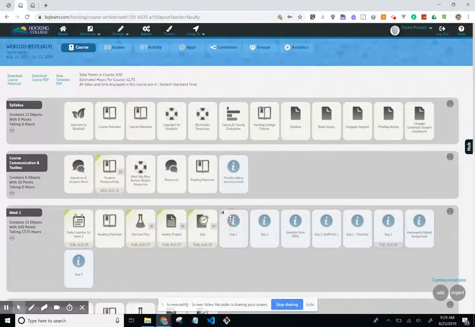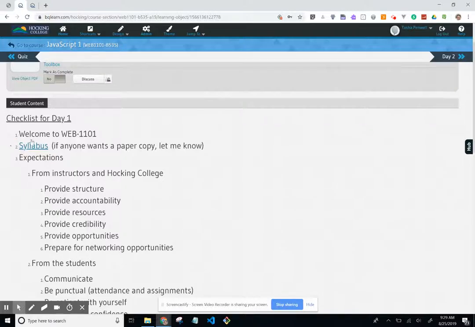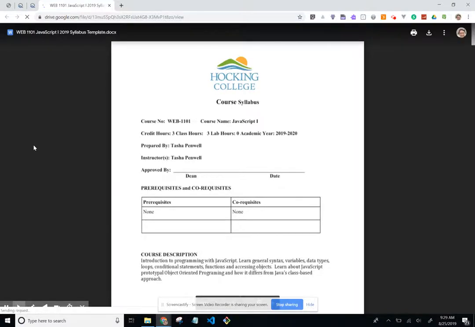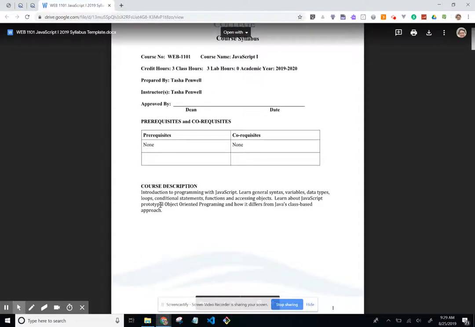I think this is what I wanted for JavaScript, day one. Yes. So the syllabus, go over the syllabus. A lot of it's very similar. If anybody wants a paper copy of the syllabus, let me know and I'll be happy to print one for them.